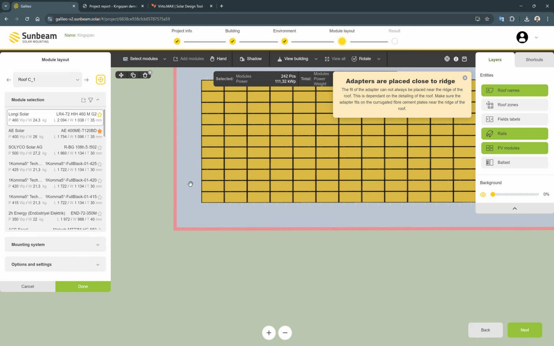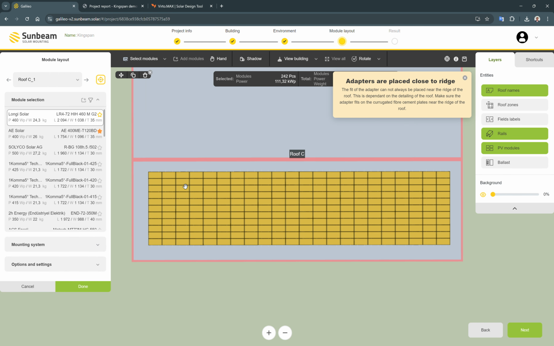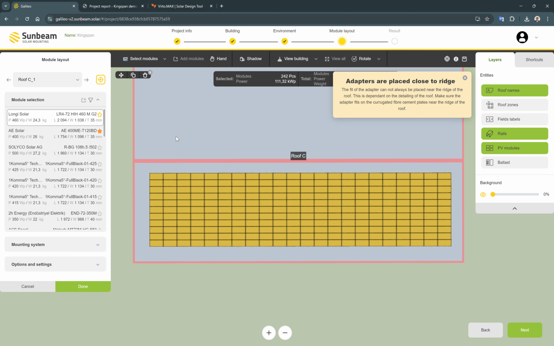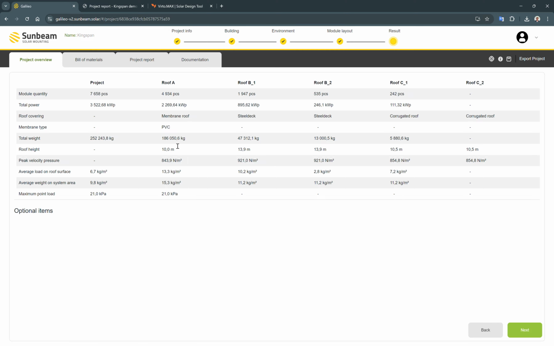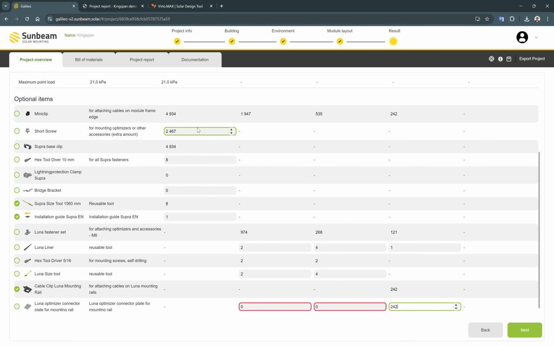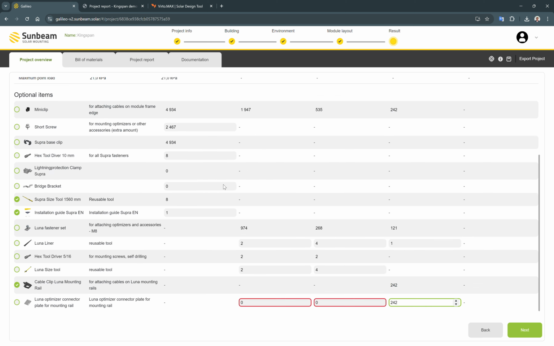Unfortunately, I cannot show you the purlins right now, but I know it's possible somehow to visualize the location of the purlins. It's something which we will in the future put behind a toggle as well. Same with rafters, so that you can actually see them. Okay, then we go to project overview where you can see all the quantities of the project.